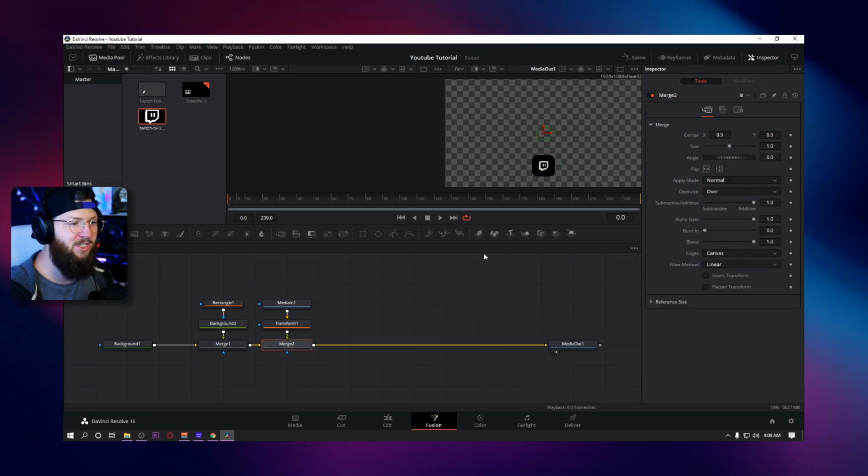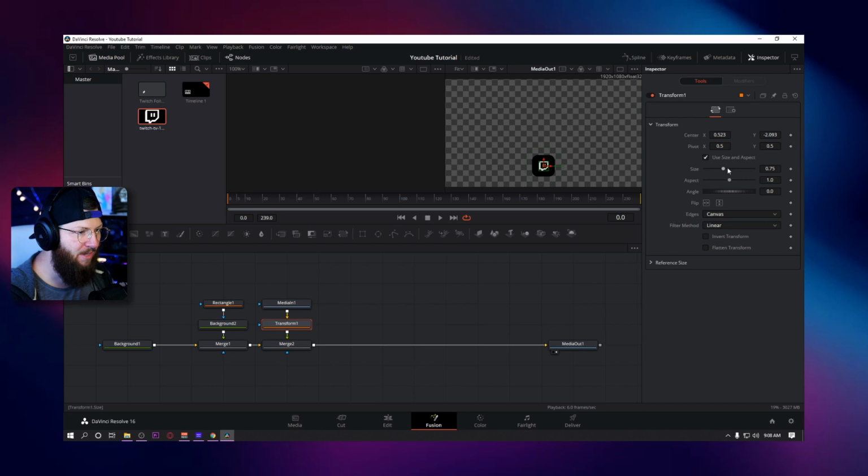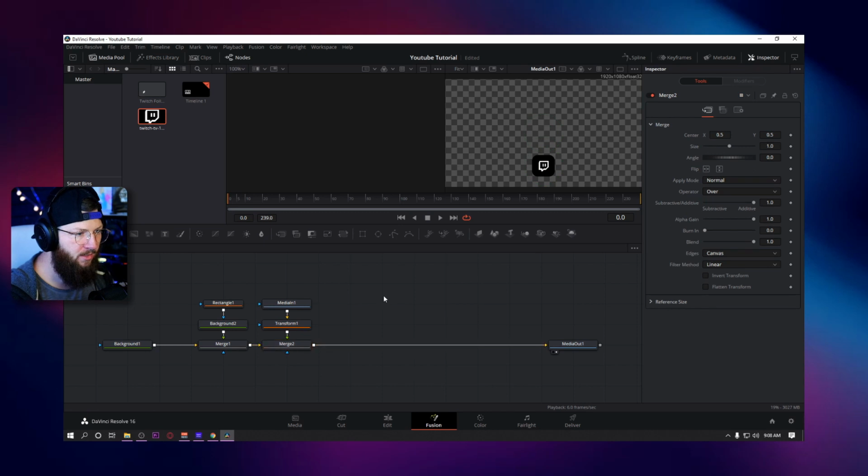And yeah, I think just like that is nearly perfect. I actually might size it up just a touch. We're at 0.75, I might go to 0.8. Yeah, that feels pretty good.